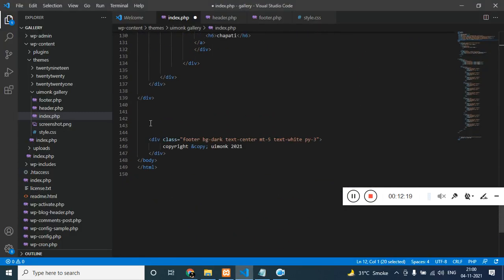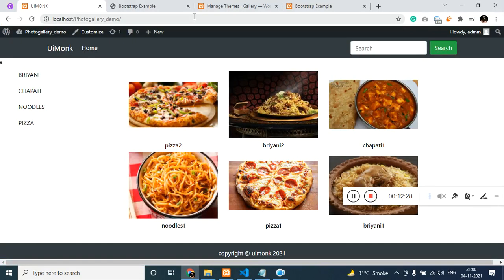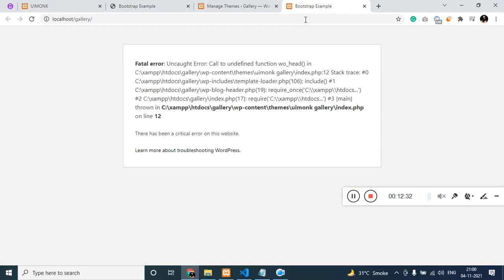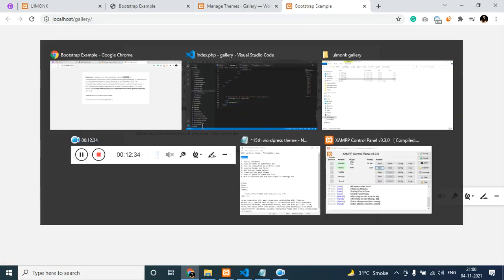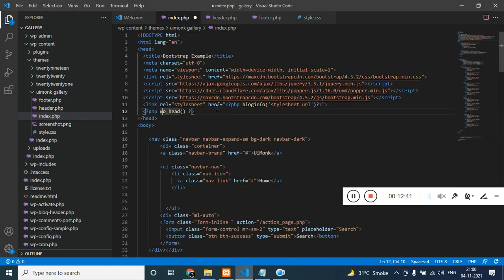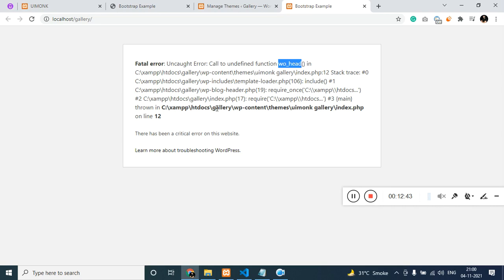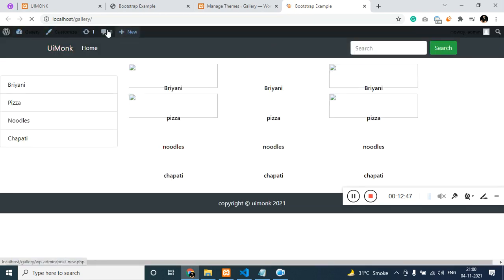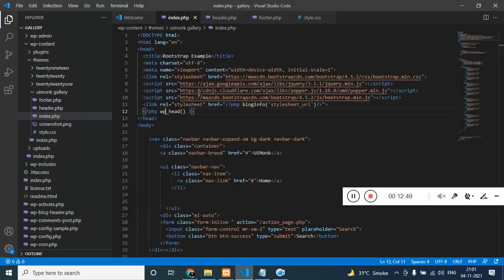We need to have this in the footer as well. So it's wp footer. Click on enter. WP, it's not WO. WP is a short form of WordPress. It's the WordPress function. We have not created it. Now you can see there is some CSS overriding.